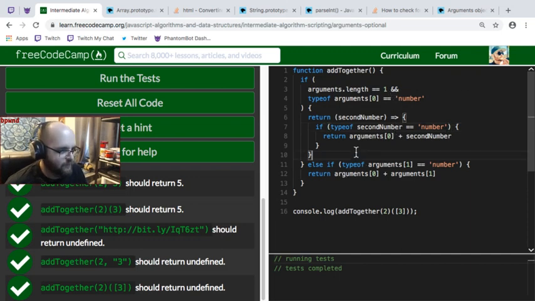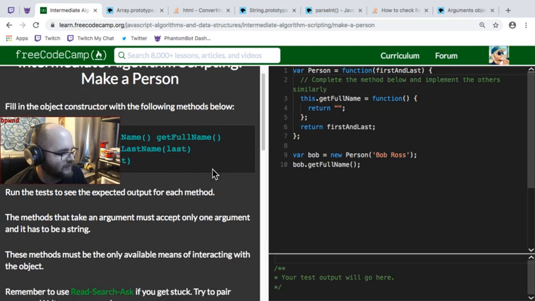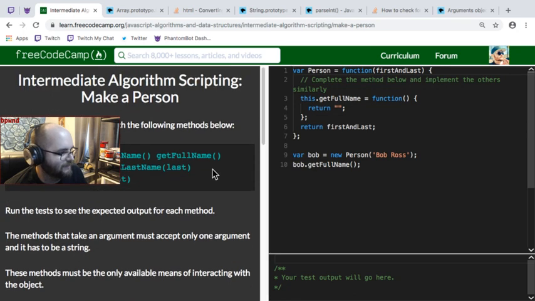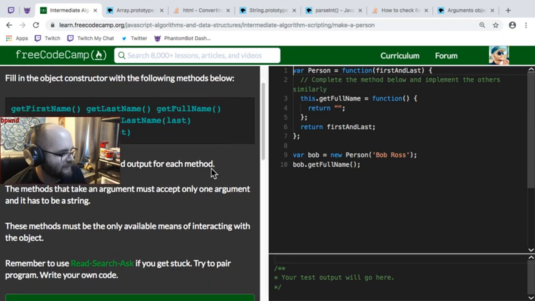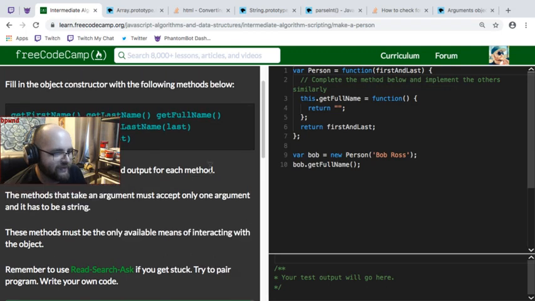All right, moving on. Make person. Fill in the object constructor with the following methods below. Get first name, get last name, get full name. Set first name, set last name, set full name. Run the test to see the expected output for each method. The methods that take an argument must accept only one argument, and it has to be a string. These methods must be the only available means of interacting with the object.